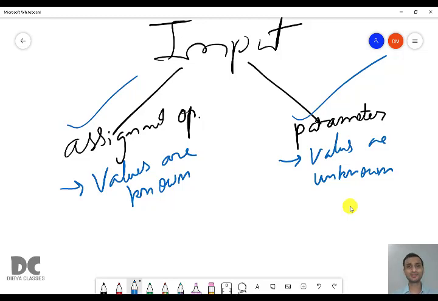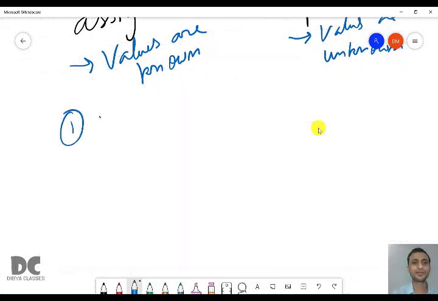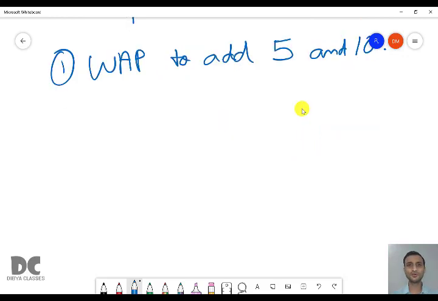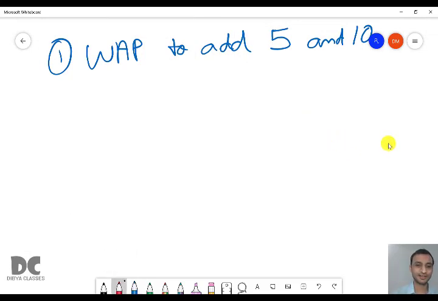Okay, so let us understand this with the help of a small program. Your teacher gave you a question: write a program to add 5 and 10. So first what will you do? First you have to write the skeleton. That is class, and then we will give a class name. Let us give it a name.